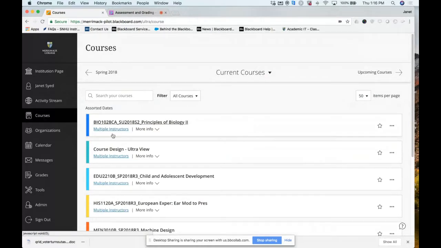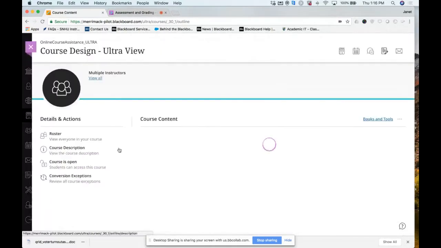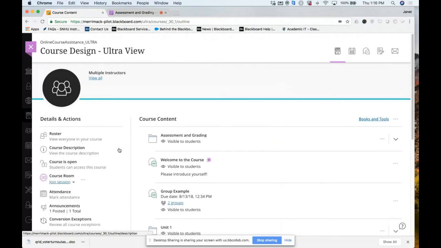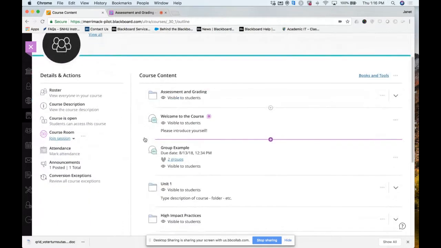And I'm going to go into my course design. And then this is the course that we'll be utilizing today. So just a quick review under the details and actions. This is where you can see your student roster. You can insert your course description. You can easily see that your course is open and that students have access to the course.